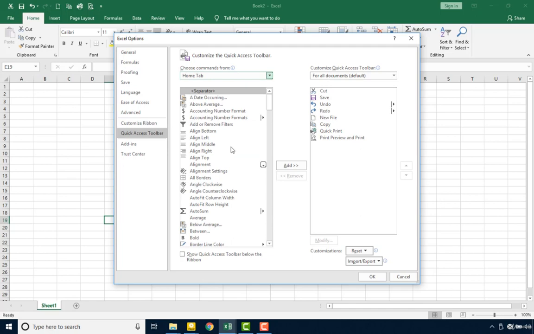All the settings on the home tab are going to be listed over here, and if I want to create a shortcut, I simply need to click on one of them, click on add, and click on OK, and it's going to be on the quick access toolbar.